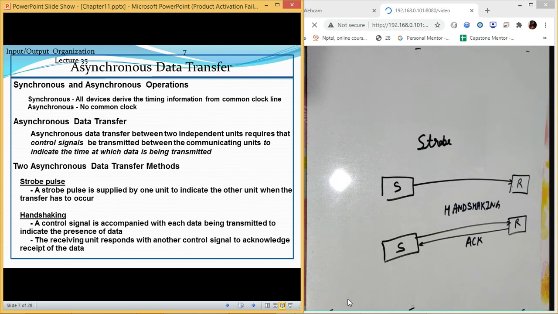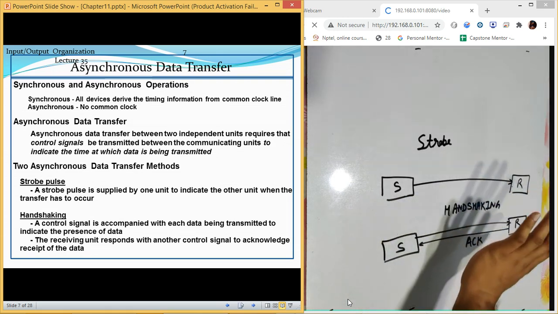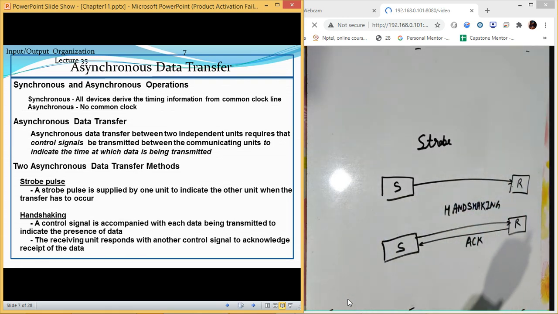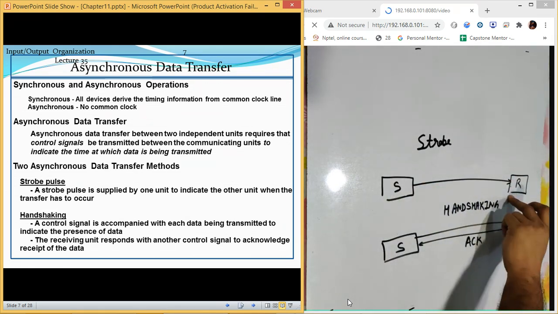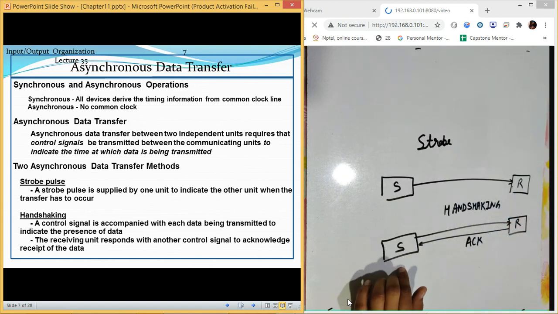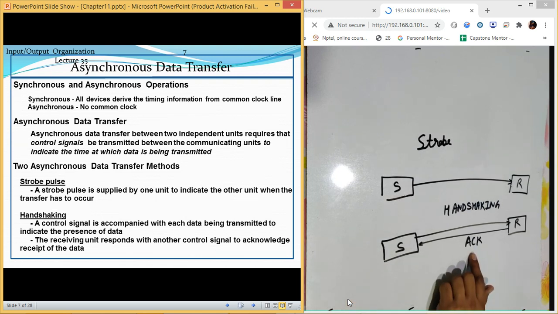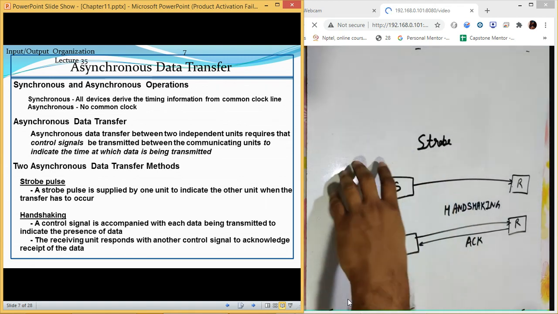You can just read it. A strobe pulse is supplied by one unit to indicate to the other unit when the data has to occur. Whenever the data is going to transfer, one control signal will be sent, that's it. After that, the data will be sent and there will be no response from the receiver. In the case of handshaking, a control signal is accompanied with each data item being transmitted, indicating the presence of data. The receiving unit responds with another control signal to acknowledge the receipt of data.